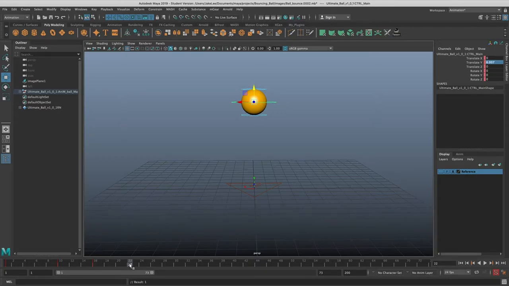So that's when we know it's going to hit the floor again. So once again, I could drag it down back to the grid, but I could also just type in 0 and translate Y, and it's going to come down. So now we've got a bounce and it comes back up again. Bam, bam, bam, bam.